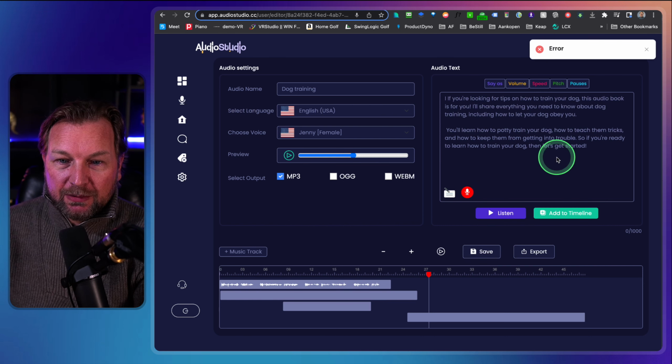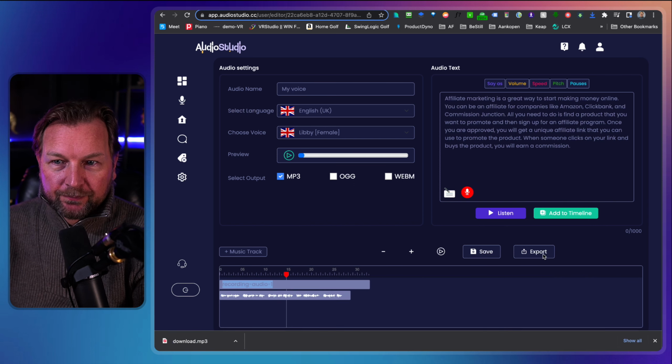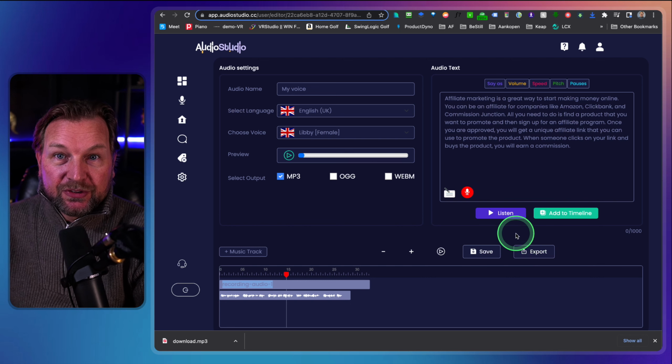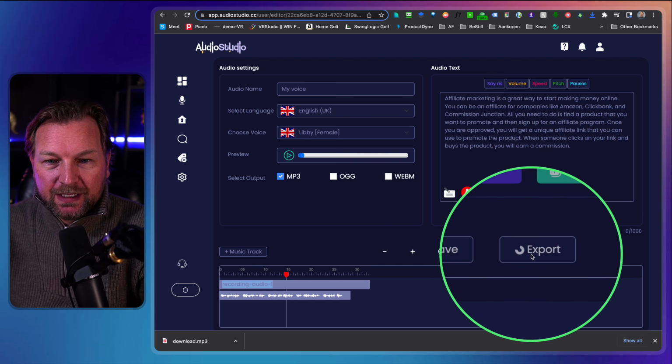And now it says error, not sure why. Let me check this. Okay, probably I needed to save my project because I opened another project here. When I click on export, I did this again.